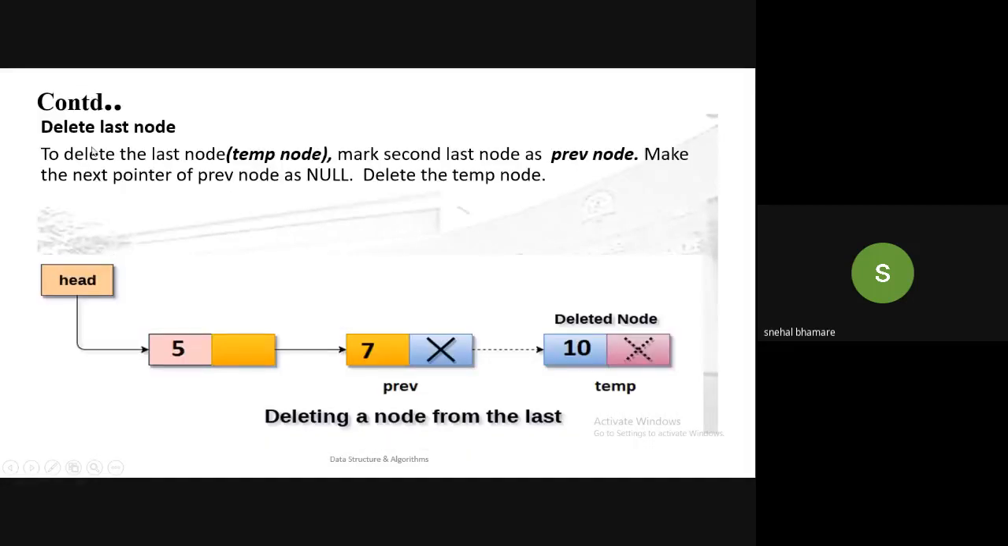Okay, last is the function to delete the last node. To delete the last node, again use a temp node, mark the second last node as the previous node, make the next pointer of the previous node null, and then free the deleted node. Getting it? Suppose this is my linked list. We will traverse to the second last node and mark it as previous. Then temp will point to previous next, that is the last node. Then make previous next a null pointer and then delete the temp variable.